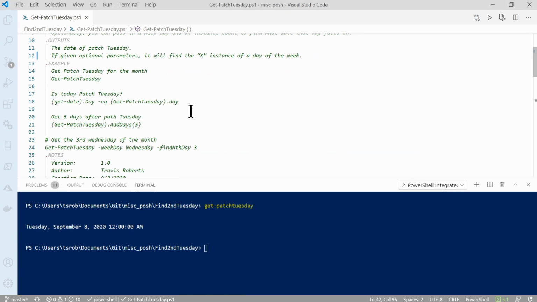I've got some other examples up here I'm going to run through. Let's copy this next example. We'll just paste it in here to run. So what we're doing is getting today's date, and then we're just looking at the day of the week. So that would be the 8th. And then we're testing it to see if the day we return from get-patchtuesday is the same day. And that returned true because today is the 8th, Patch Tuesday.